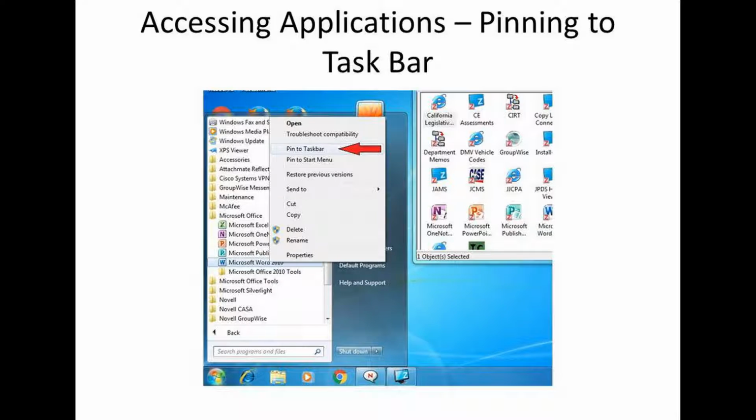Pinning applications to your taskbar. You can also select applications from the All Programs menu and add your own shortcut icon to your taskbar. Open the Windows Start menu, select All Programs, and navigate to the application of your choice. Right-click on the application name and left-click on Pin to Taskbar. This will create a shortcut icon on the taskbar located at the bottom of your screen. Simply click once on the icon to launch it.